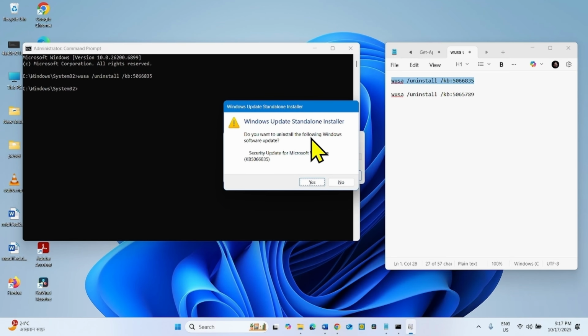Do you want to uninstall the following Windows software update? Click on Yes. I am not uninstalling here. I am showing you an example. Your computer will restart and the update will be uninstalled.